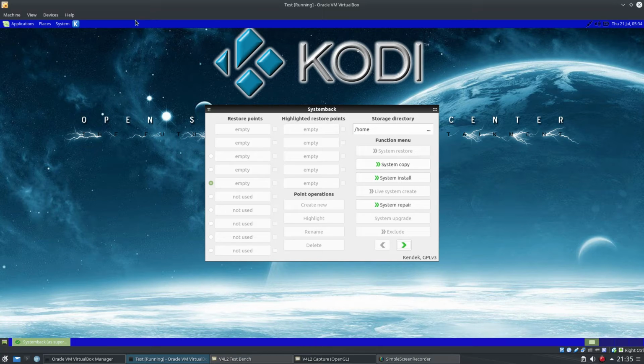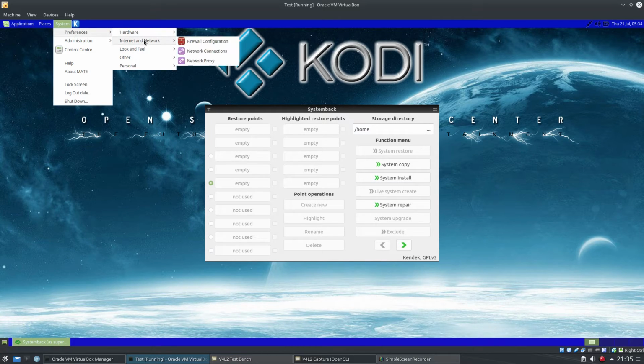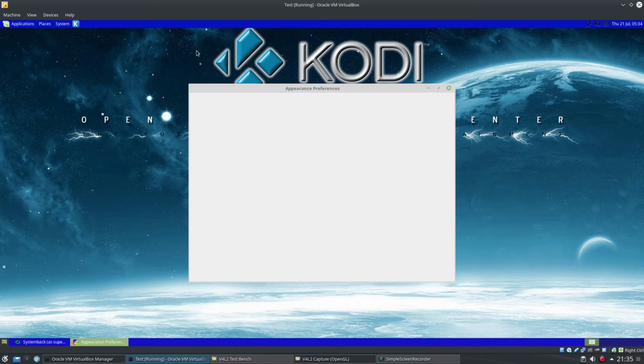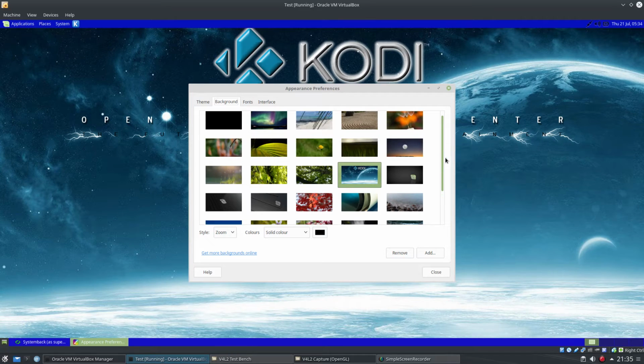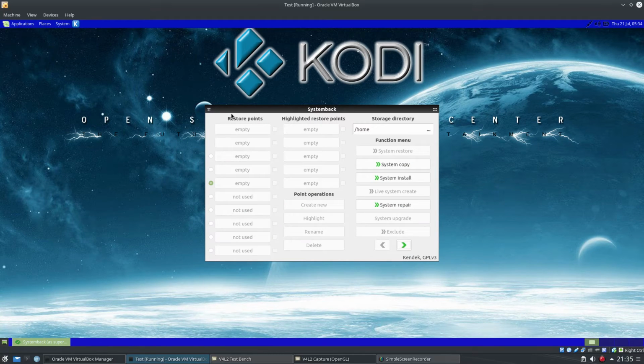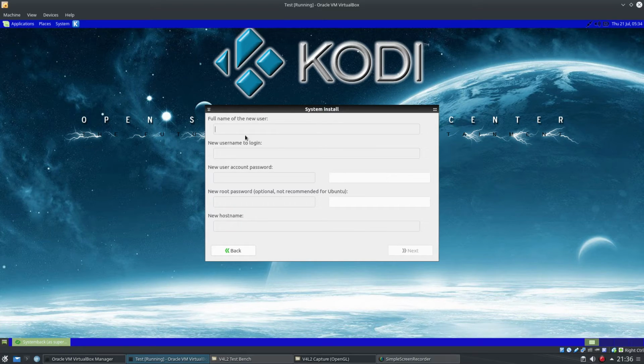The background, if we go in here into system preferences and look and feel appearance, and we go into backgrounds here, you will notice that this is what it's chosen, and it is available within the background setup. We will get back to that, because we are going to do a system install instead of a system copy. So when we do a system install, we can put in our name, DasGregor, and then our username, DasGregor. Put in the password you like. Put in a root password.